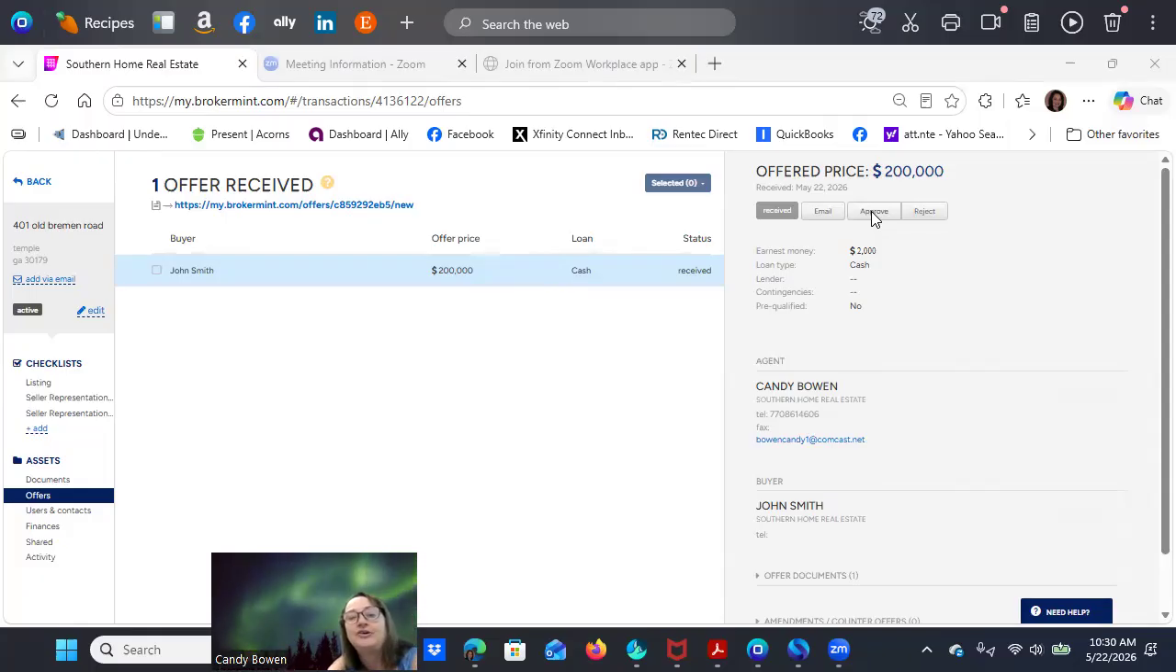So that's the way you do an offer on a listing. And then again, once it's approved, you just hit approved. It will ask you to assign it to a checklist. And then you'll pick the one that you want to assign it to, and it'll automatically populate the documents into that checklist so you can work to the closing.